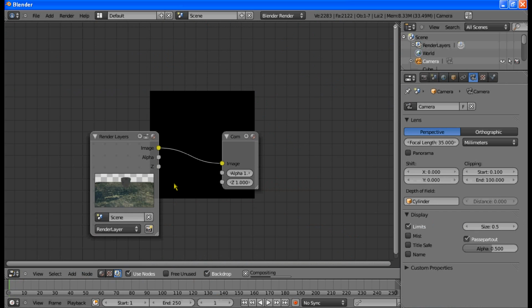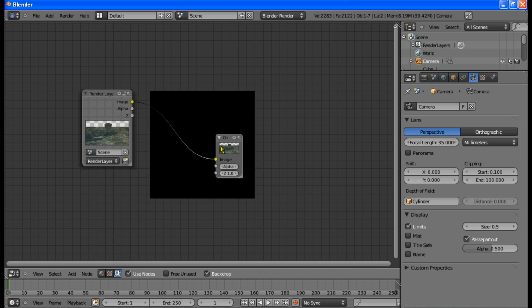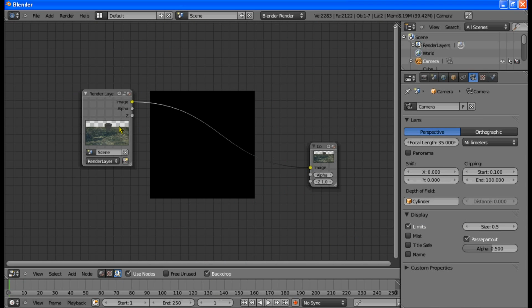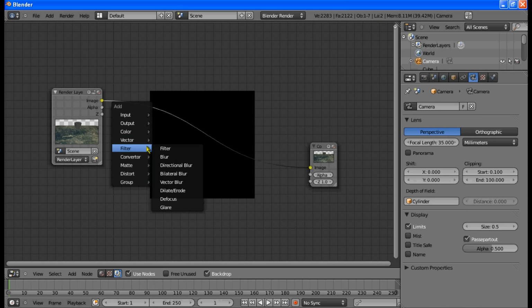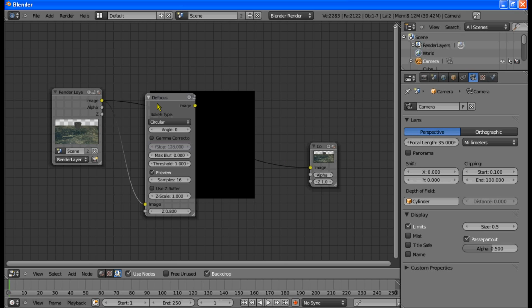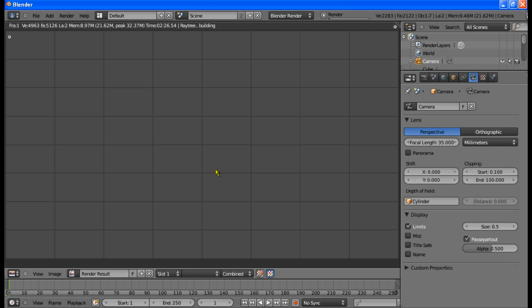The defocus is used for depth of field. If you're good with photography, you'll definitely know what depth of field is, and there are tutorials on how to use it. But this is just me very quickly adding a defocus node, connecting it to the compositor, and also making sure you connect the Z of the render layer to the Z of the defocus. So now we're going to hit F12, otherwise known as rendering.